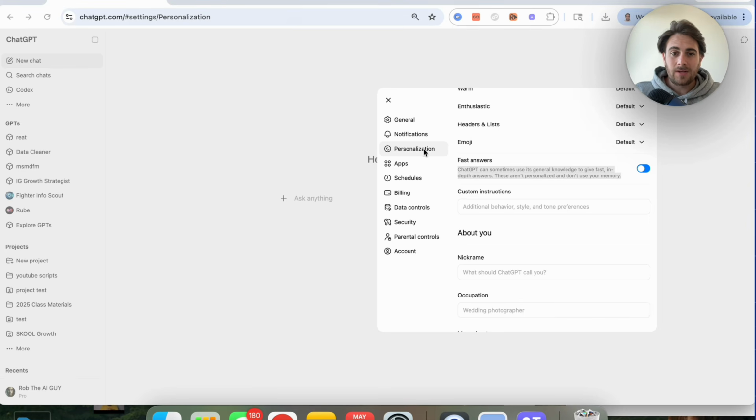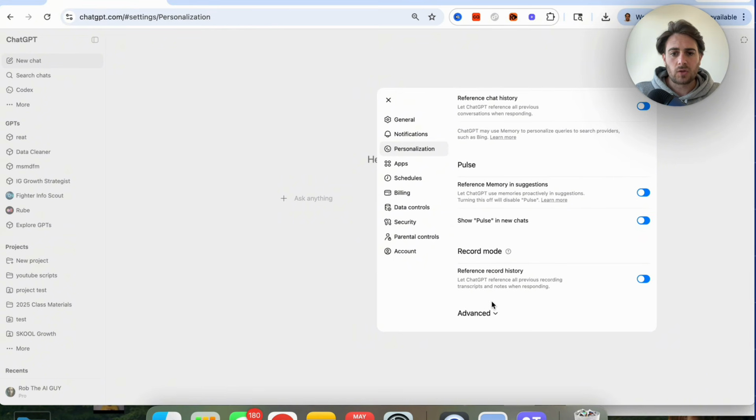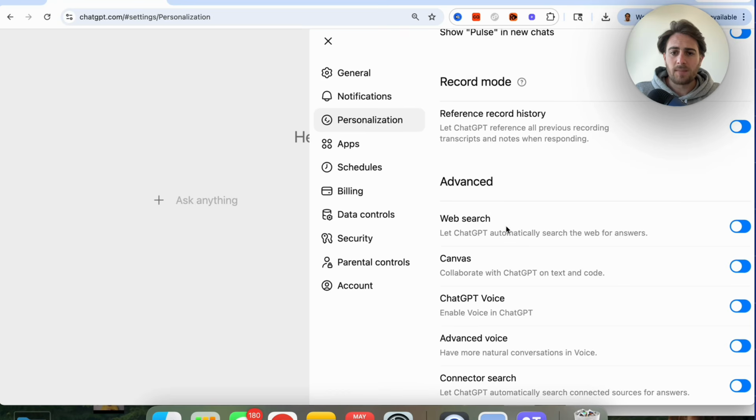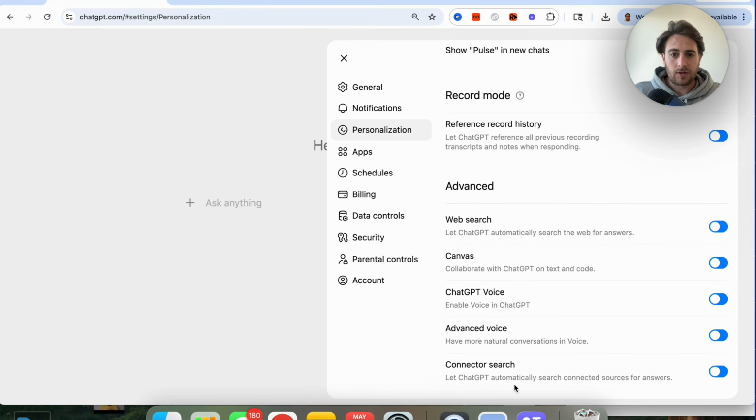Now, the next setting you need to make sure is turned on is also going to be inside of personalization, but you're going to have to scroll all the way down. You're going to have to come into advanced. You want to make sure that you have web search turned on right here. In addition to that, you want to make sure that you have connector search on.